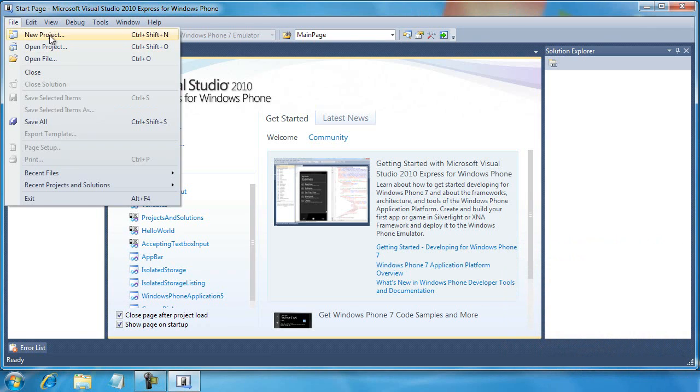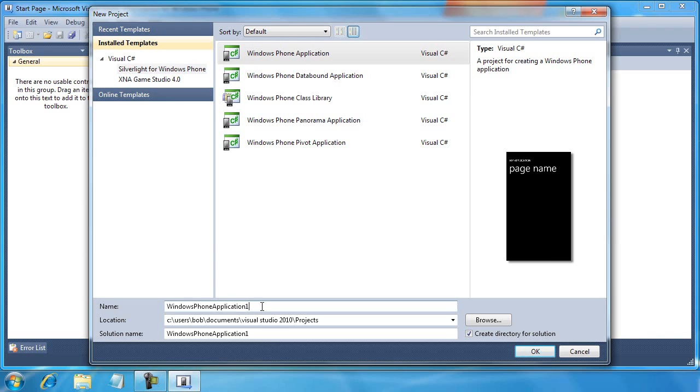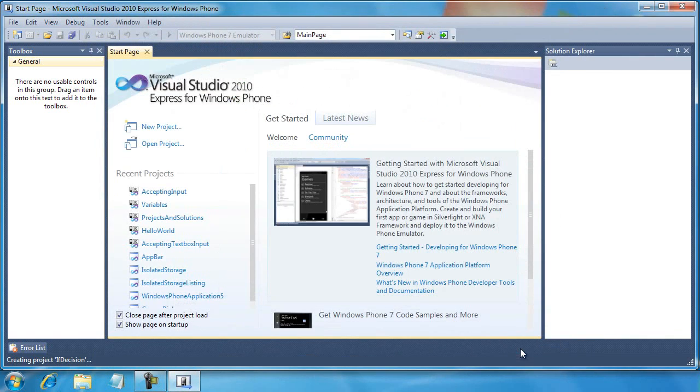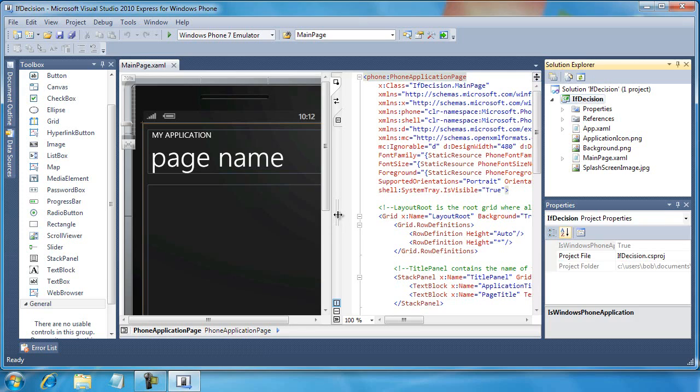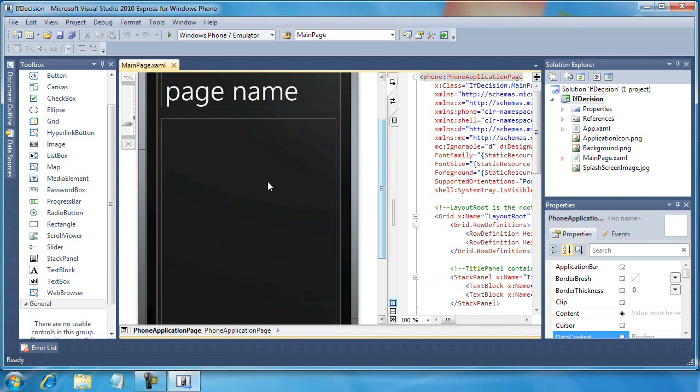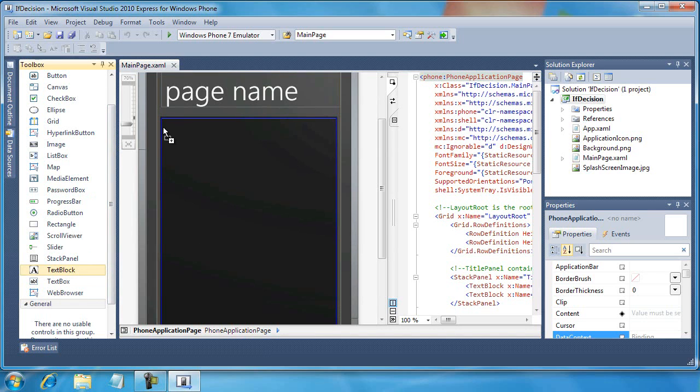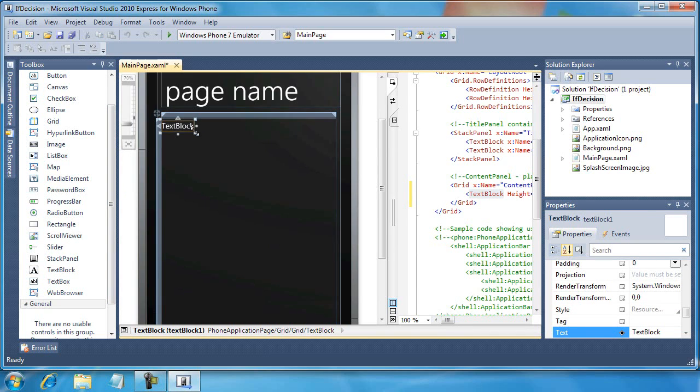So I'm going to go File, New Project. We're going to call this If Decision, and click OK. And so now it's going to be a rather complicated layout, so it'll take me a moment here to get set up. First, I want to drag and drop a text block into this upper left-hand corner. I'm going to change the text, removing that, and we're just going to call this description text block.